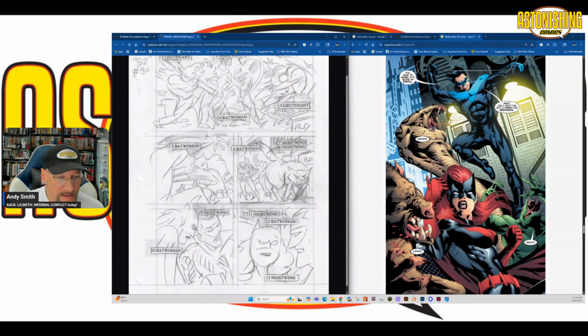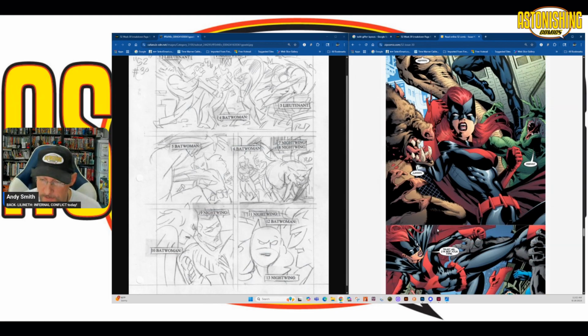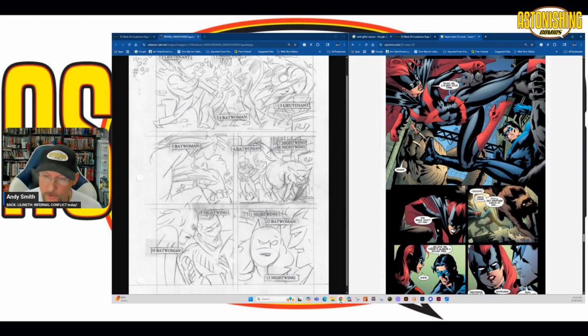Page 19 is basically a 5-panel grid, which is 1 panel across the top and then 4 equal size panels. Let's see what Joe did. Joe did the same thing. However, he definitely made the first panel more dramatic.